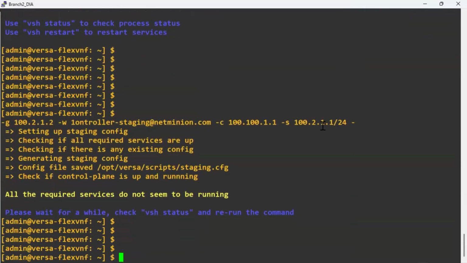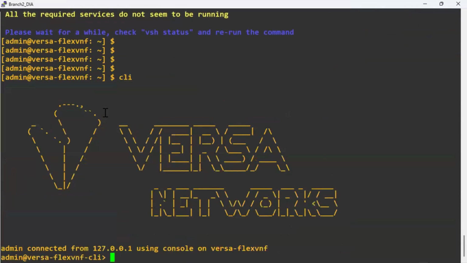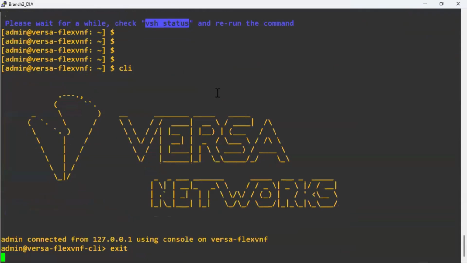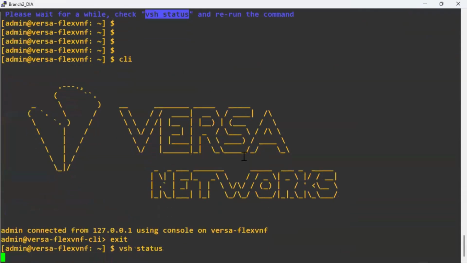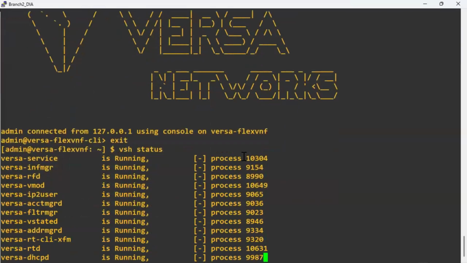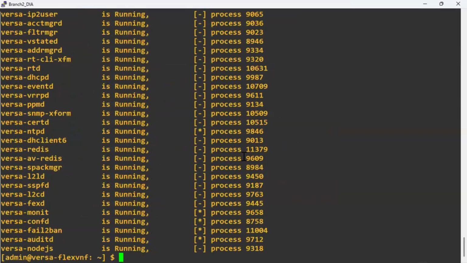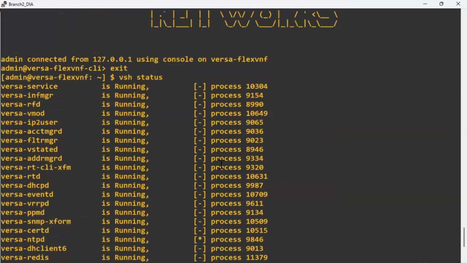Just maybe one more minute. You can see it is showing you all the required services are not up. You can even run this command also. You can go to the CLI and you can see it is showing you the command vsh status. Even if it's not a CLI command, it's maybe a normal command. So all services are up now.